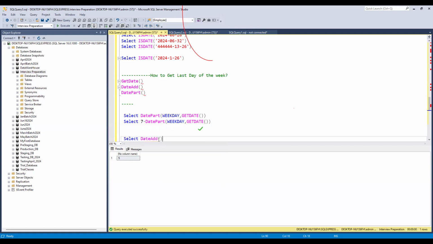Now, in date add, where you want to add? In day, right? How many days you want to add? Tell me how many days you want to add? 5. Okay, 5. Okay, but we cannot pass a hard-coded value. We will be passing the dynamic, right?